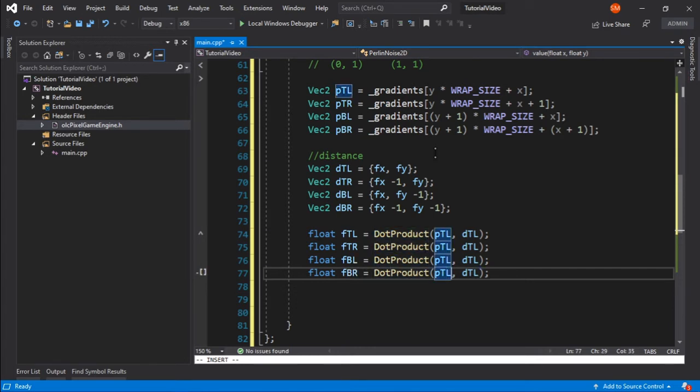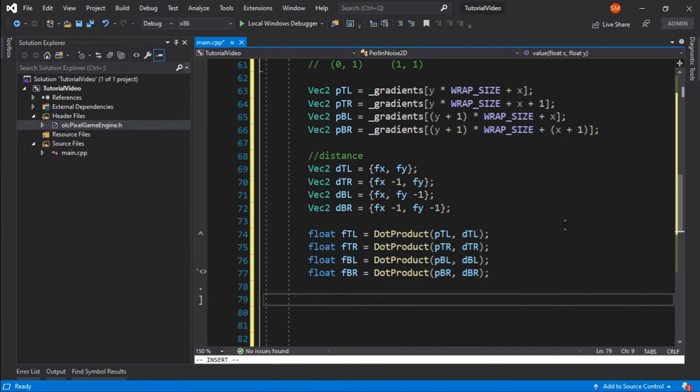And the values will be the same here, so bottom left, bottom right. Sorry, this will be bottom left and bottom left. This will be top right and top right. Okay, so we have the value for the top left, the value for the top right, the value for the bottom left, and the value for the bottom right. Now we need to interpolate these values.